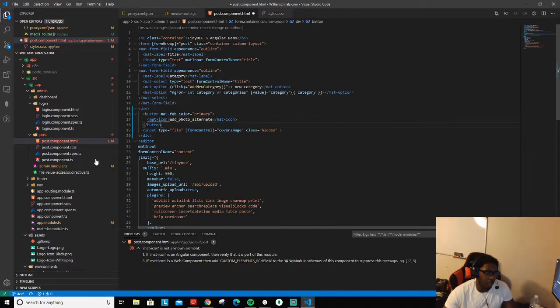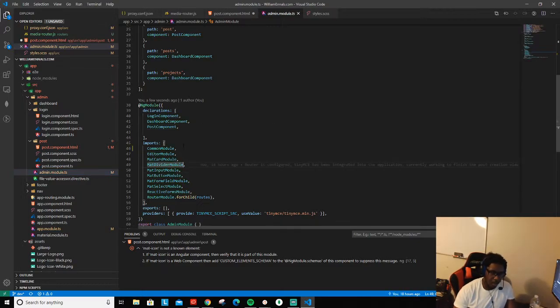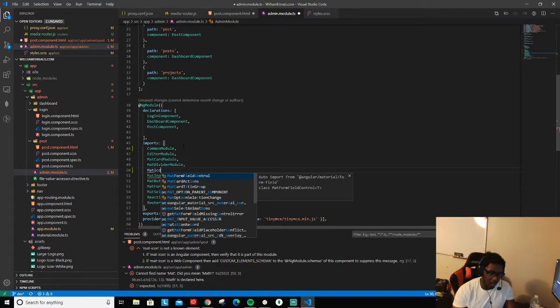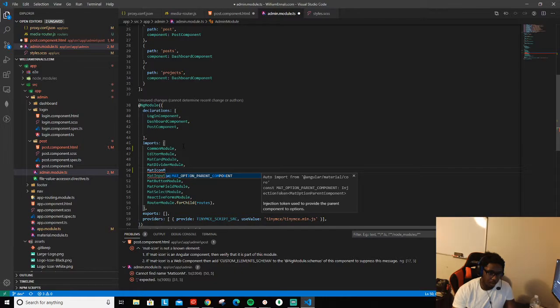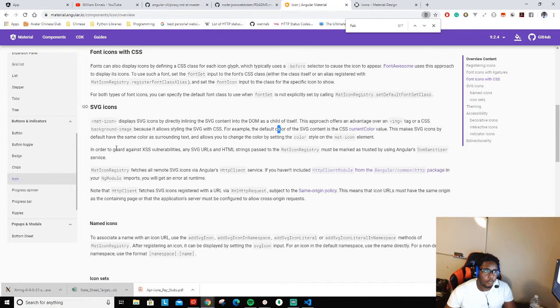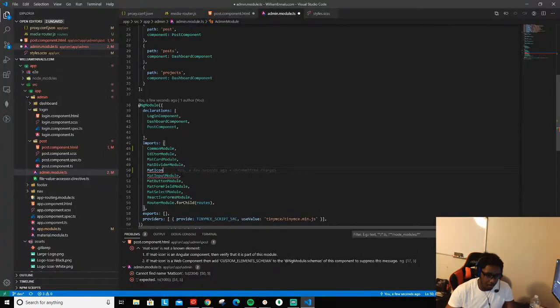So now I'm just gonna paste that in here, and that's all we gotta do. Oh yeah, I didn't import mat icon, so I gotta do that into our admin. So let me go mat icon module. Is that a module? API, yeah, mat icon module, and then we're just going to import this.